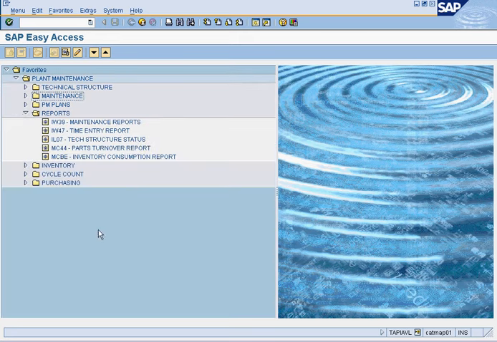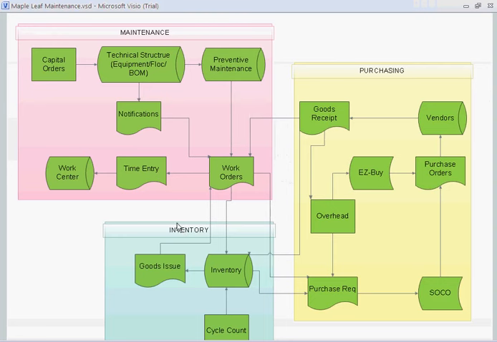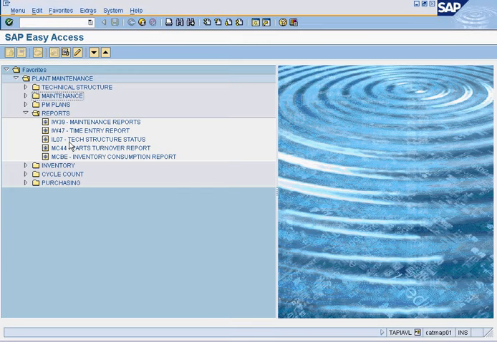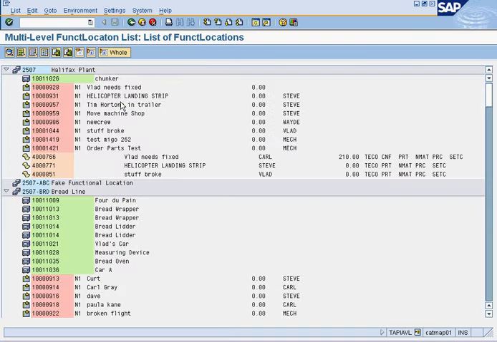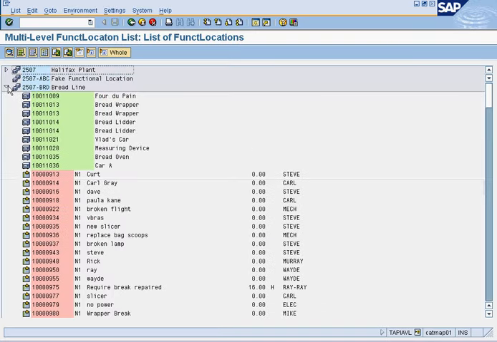So what kind of reports do we have? First thing we'll do, the most important report is to see how our technical structure is doing. So we look at our technical structure, and we'll start with IL07. Look at our technical structure. We put in technical structure, which is 2507. Execute. Here's our technical structure, the whole plant.